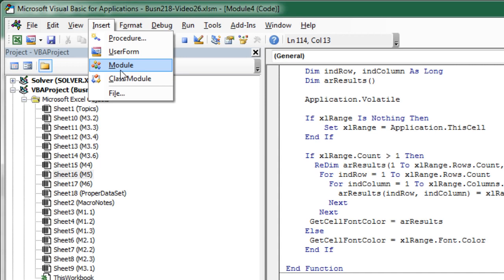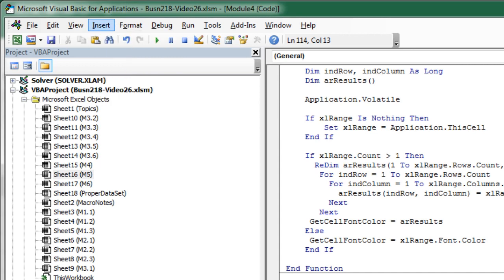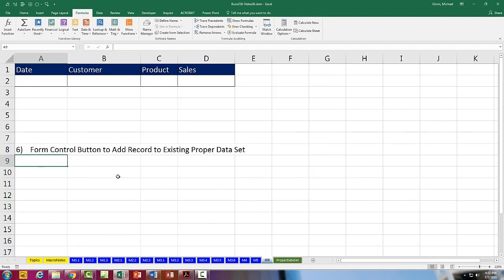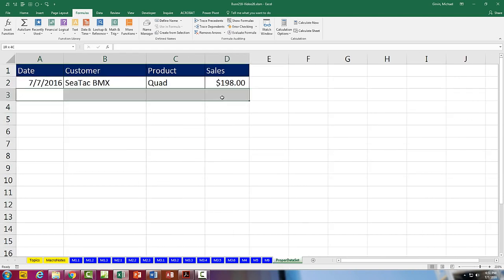So being able to insert a module is pretty helpful. All right, I'm going to close this. We have one more example, and I'm going to go to the sheet M6. And simply what we want to do here is enter a record and then click a button, which will be called a form control button, and have it added to the bottom of this data set.